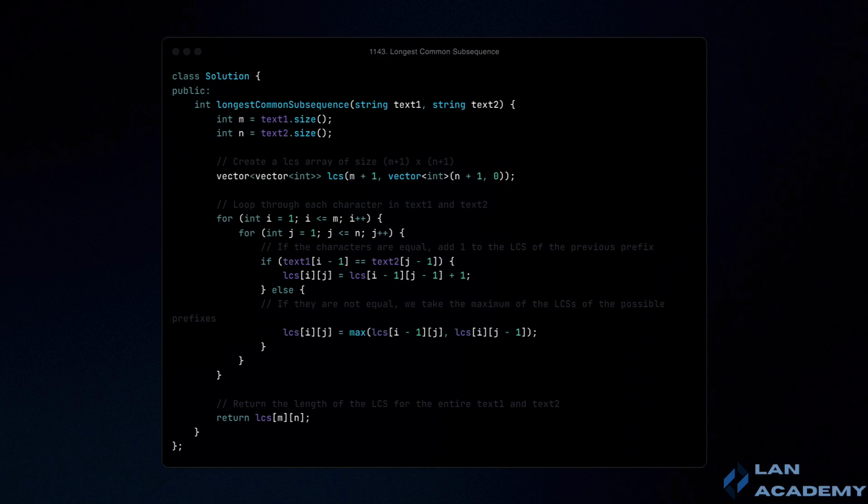The idea is to construct a two-dimensional table LCS, where LCS of i and j will store the length of the longest common subsequence of the prefixes text1 from 0 to i-1 and text2 from 0 to j-1. Here, m and n represent the lengths of text1 and text2 respectively.